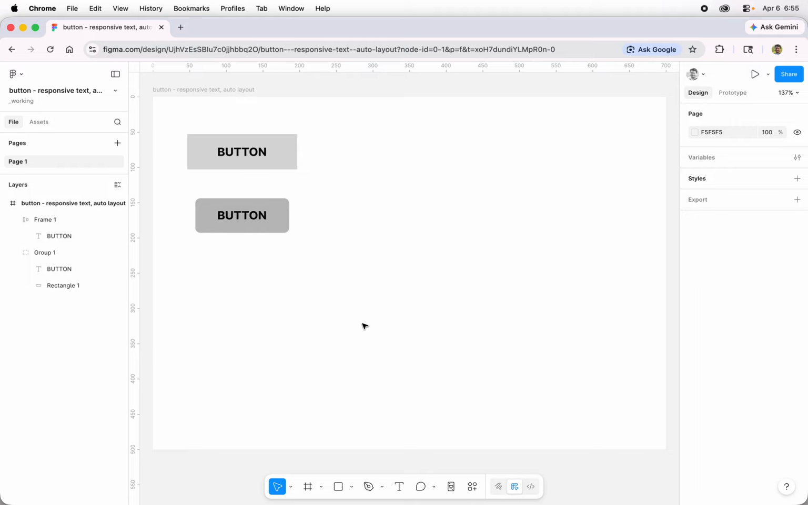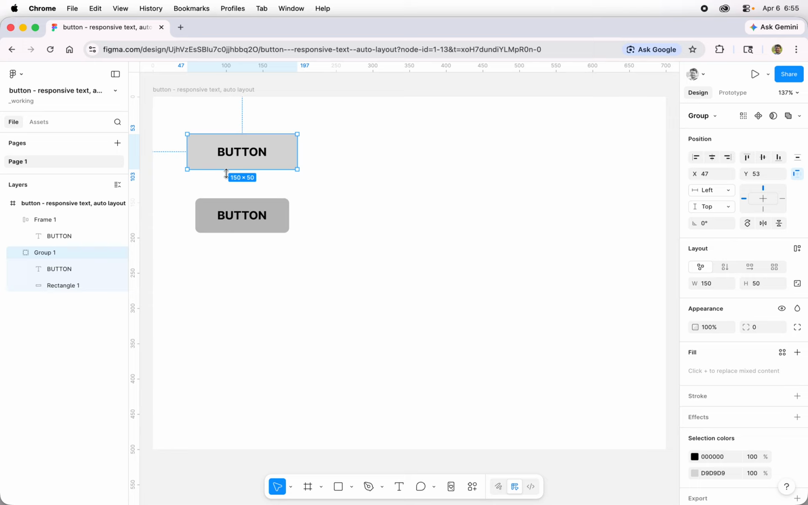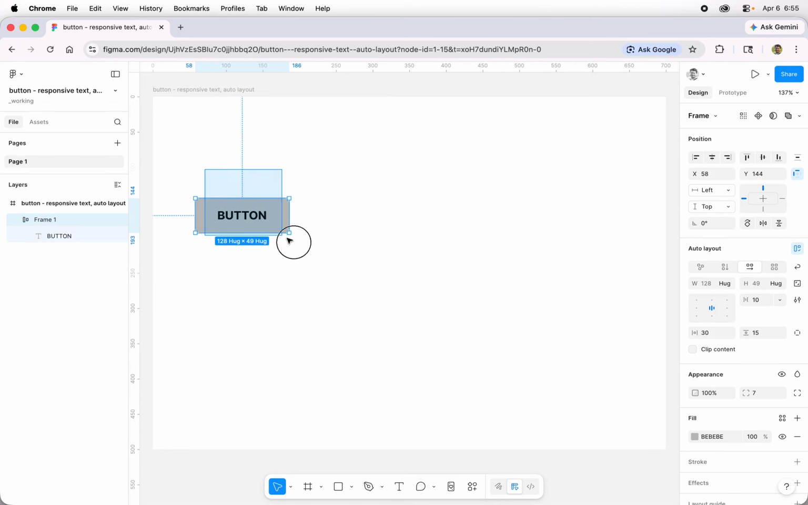It'll help. So now what I'm going to do with the same file is I'm going to simply take the group button here that is not as responsive. I'm going to delete that button because I don't need that one anymore.